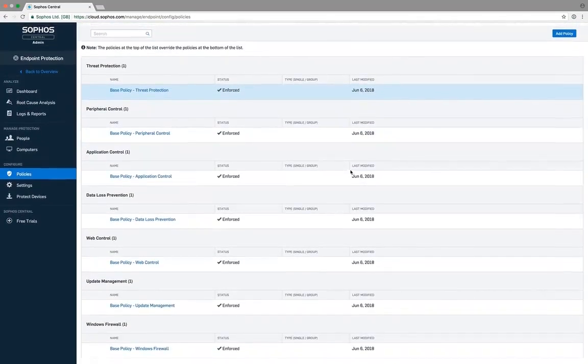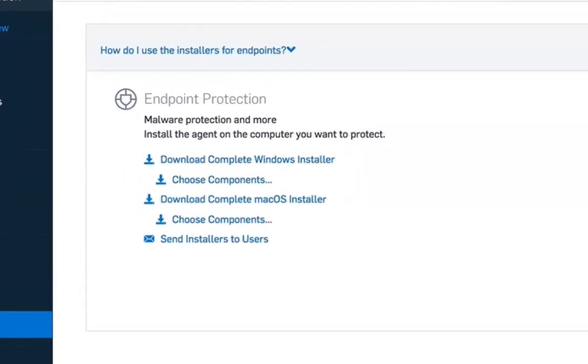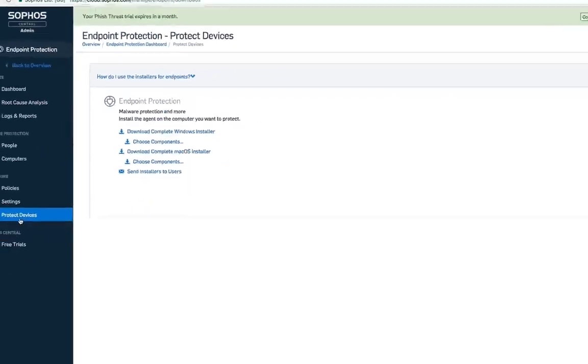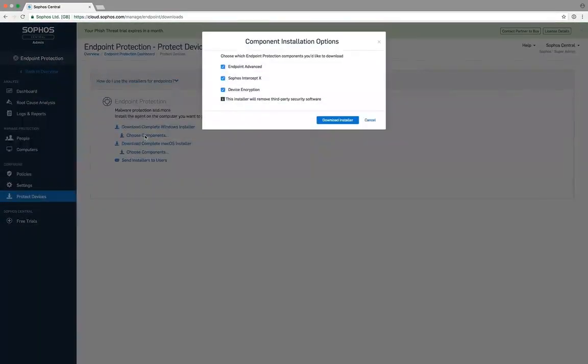Once we're happy with those, we can go ahead and grab our installers from the Protect Devices section here. We've got a few different options here for Windows and Mac. We can download the complete installer, which contains multiple products in a single agent, or we can select Choose Components to mix and match what we want to install.